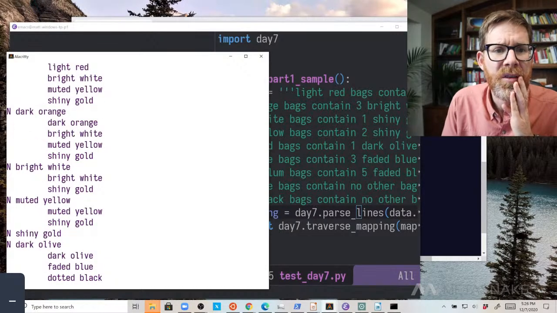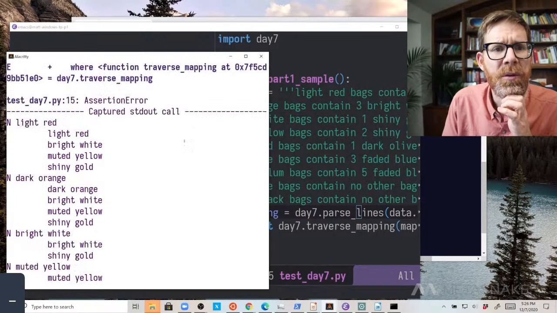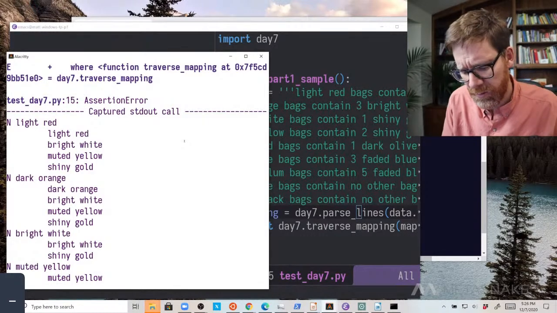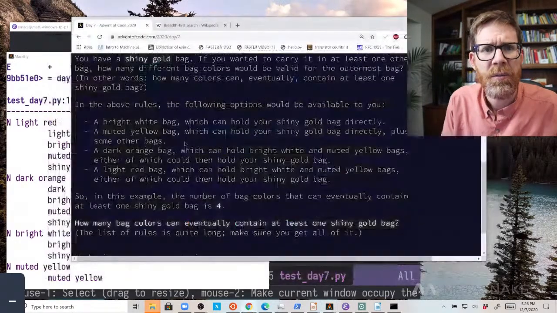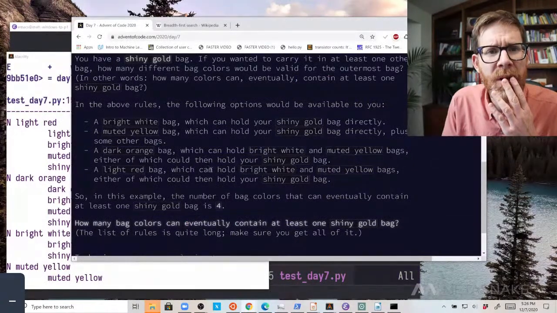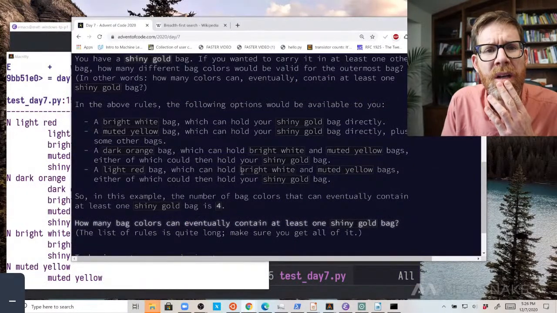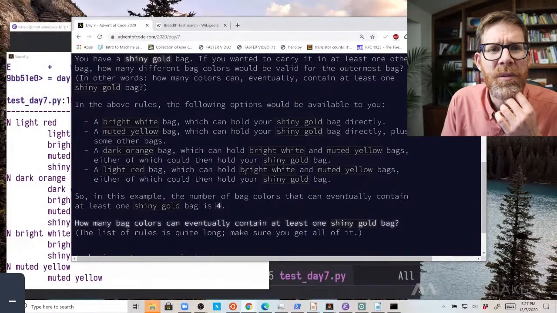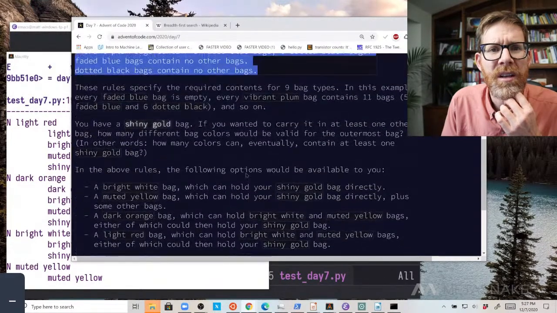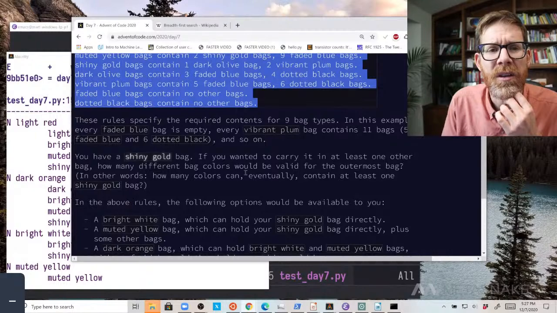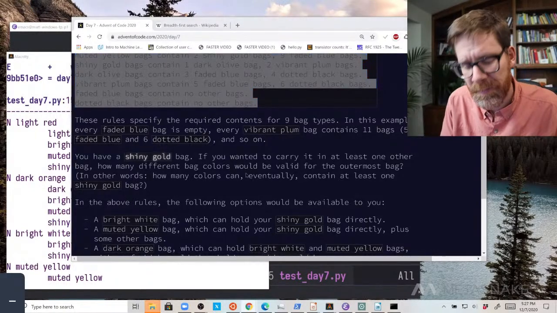So there's shiny gold 1, muted yellow 2, bright white 3, dark orange 4, light red 5. So I need to subtract 1. Is that it? In other words, how many colors can contain, if you wanted to carry it in at least one other bag, how many, oh my word. So it's -1.